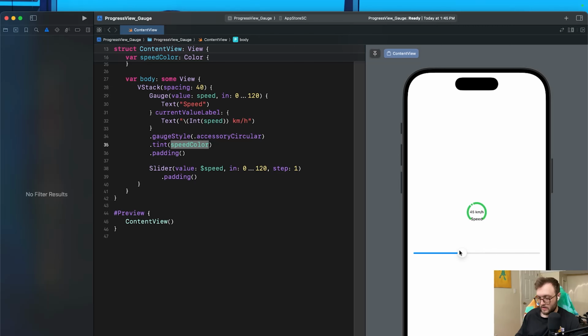We then added a slider just to simulate, but ideally you'd be grabbing this information from how fast the user is going, or however way you want to kind of use this in your application.